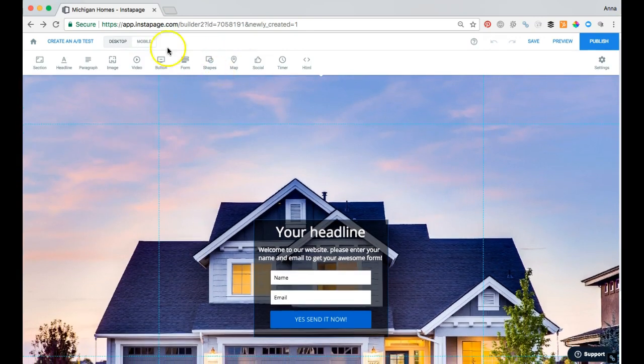If you make any changes in your desktop view, you just want to make sure to go back and double check on mobile and make sure everything looks good.